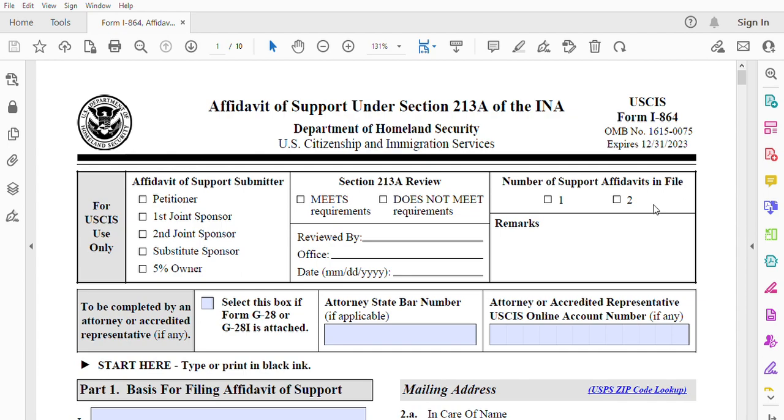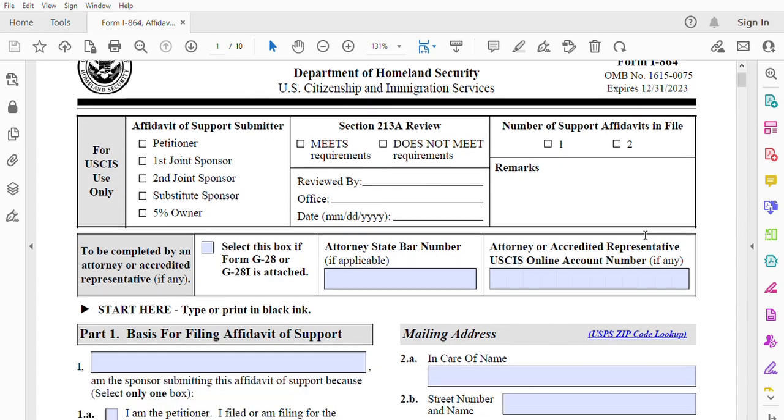Before we get started, I would like to mention that I am not an attorney. I am here to help you based on experience I have with this firm and also based on instruction I have from the USCIS website. If you're ready, let's go. Let's get started.